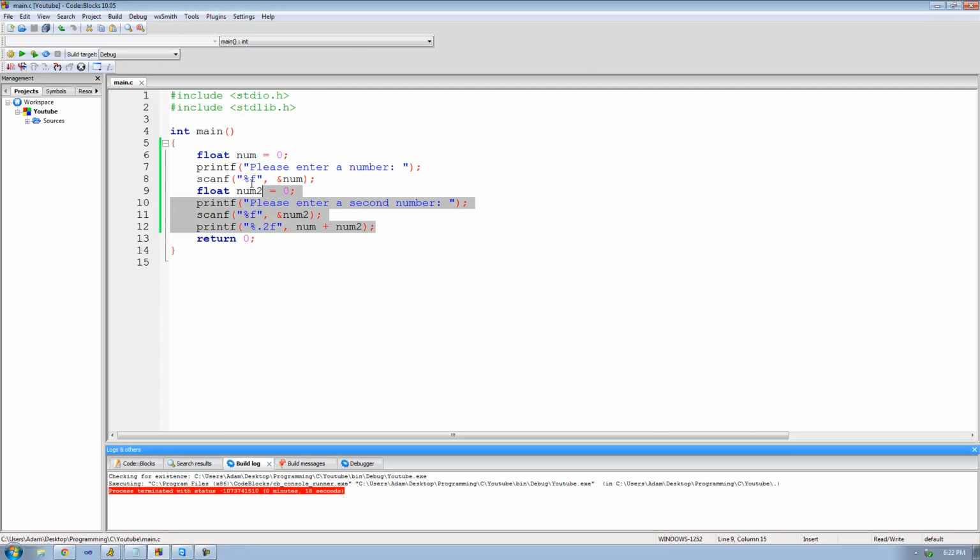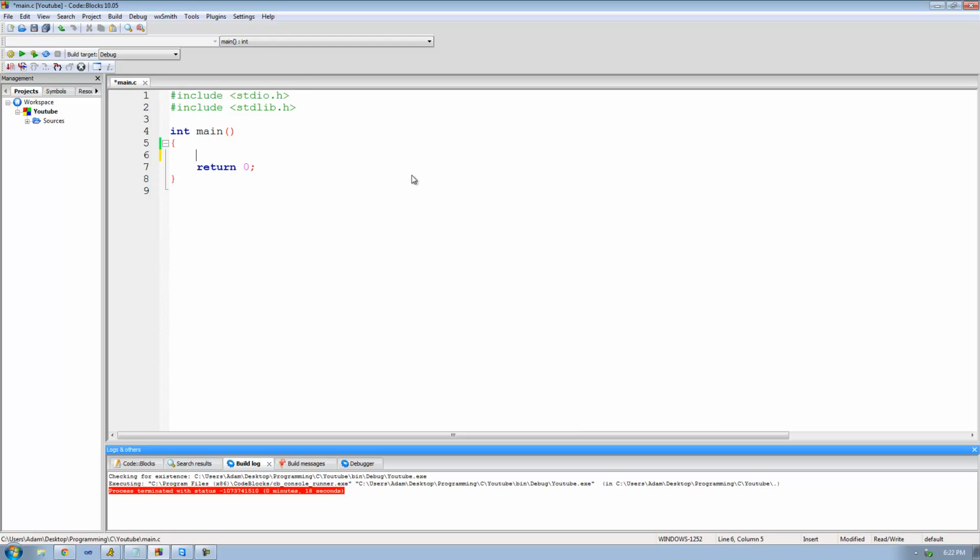Alright, now let's just go ahead and read a character from the console for practice. So I'm just going to create a character variable up here. I'm going to call it C, and I'm just going to go ahead and set it equal to A by default. Or what you can do is just not set it equal to anything at all, and then it will only be set equal to whatever the user enters.